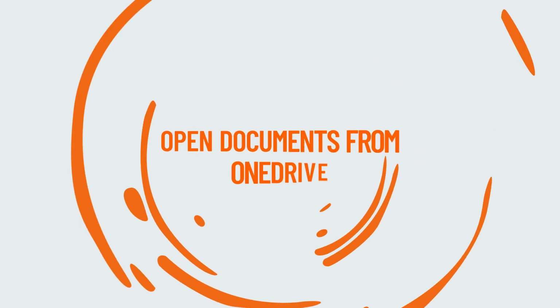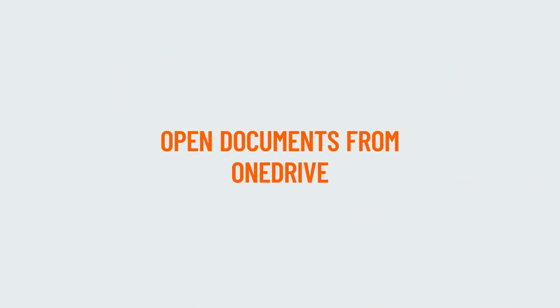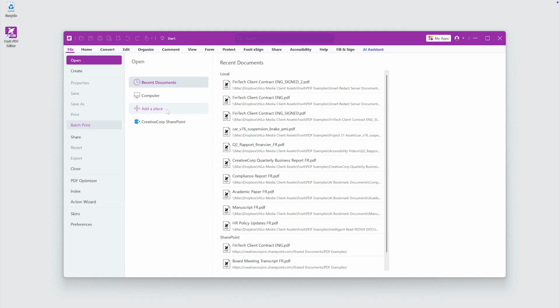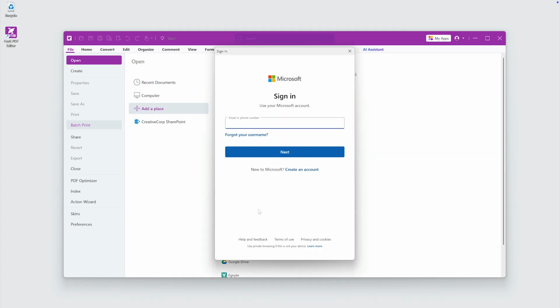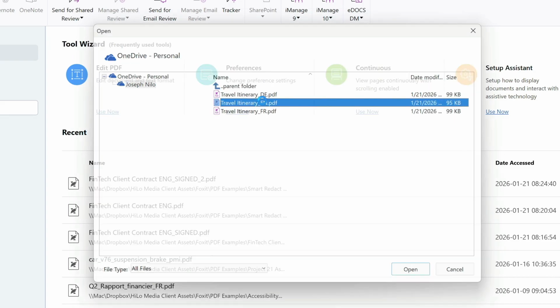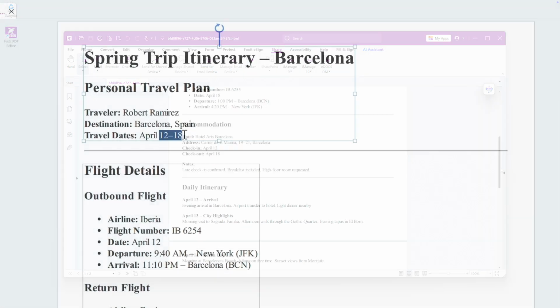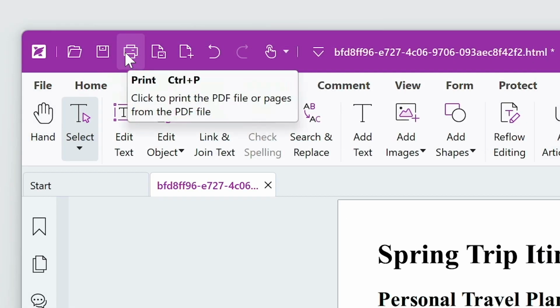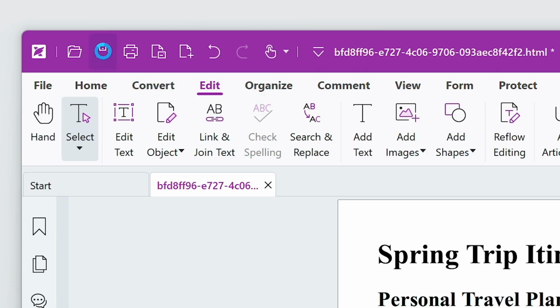I access my personal PDFs in OneDrive. The process is just as easy as for SharePoint. Add OneDrive, open and edit anything I need to do, then save to OneDrive.